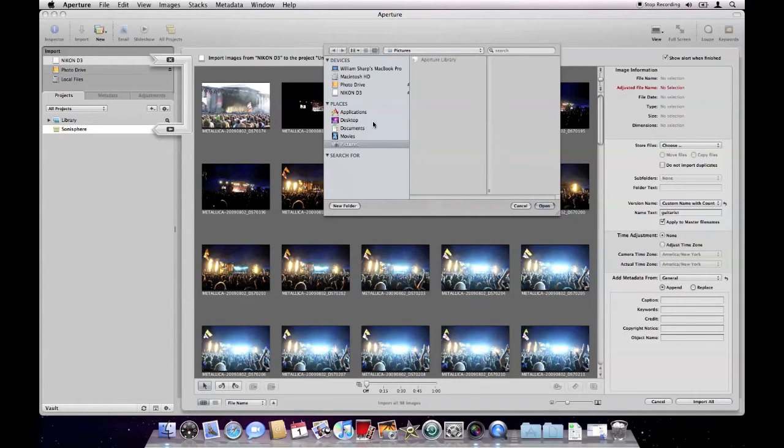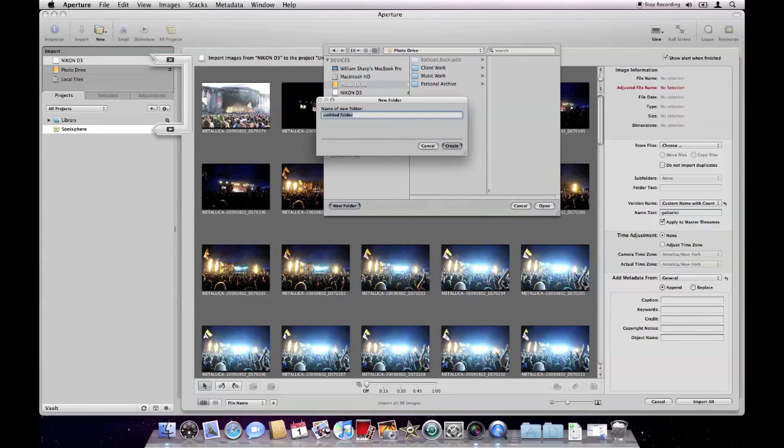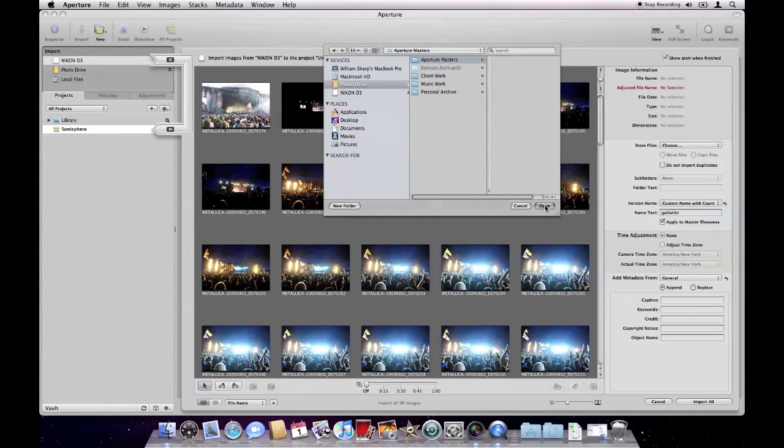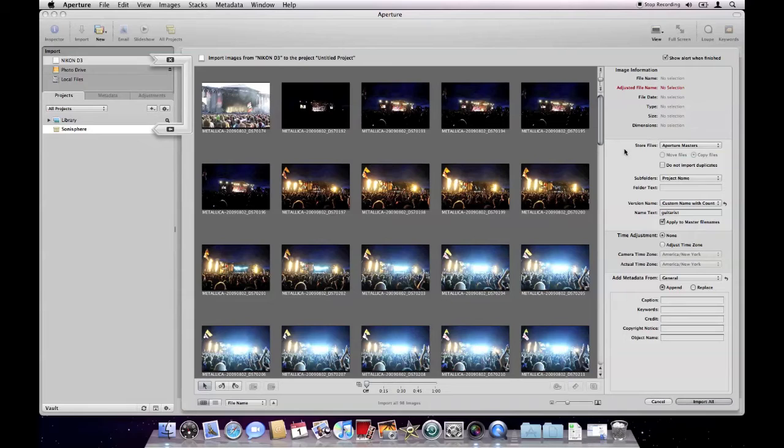And this opens up a Finder window for me to choose where. Now if I go for the photo drive and choose a new folder and call it Aperture Masters, we can see that it's now going to store my files in Aperture Masters.